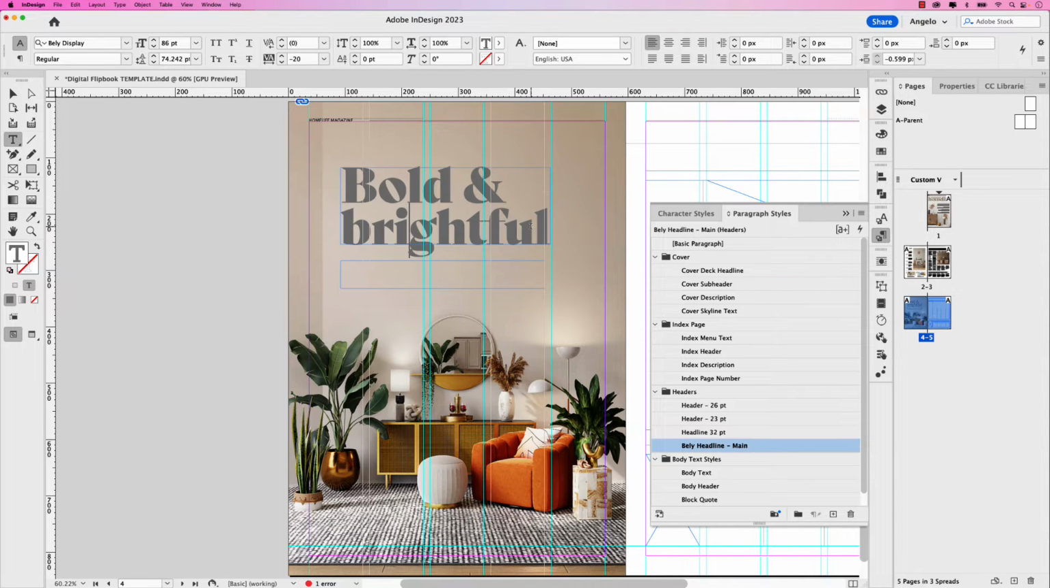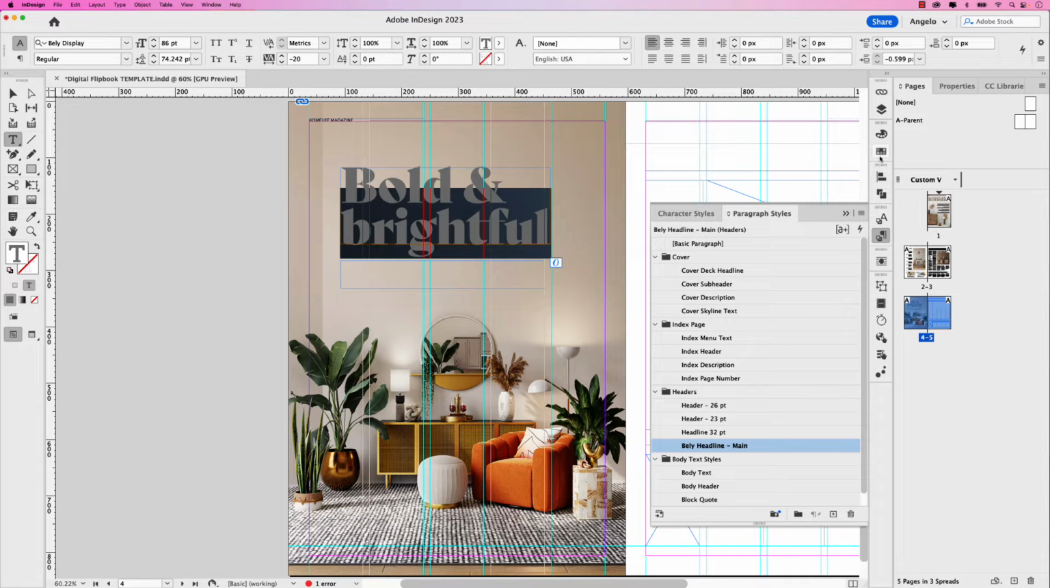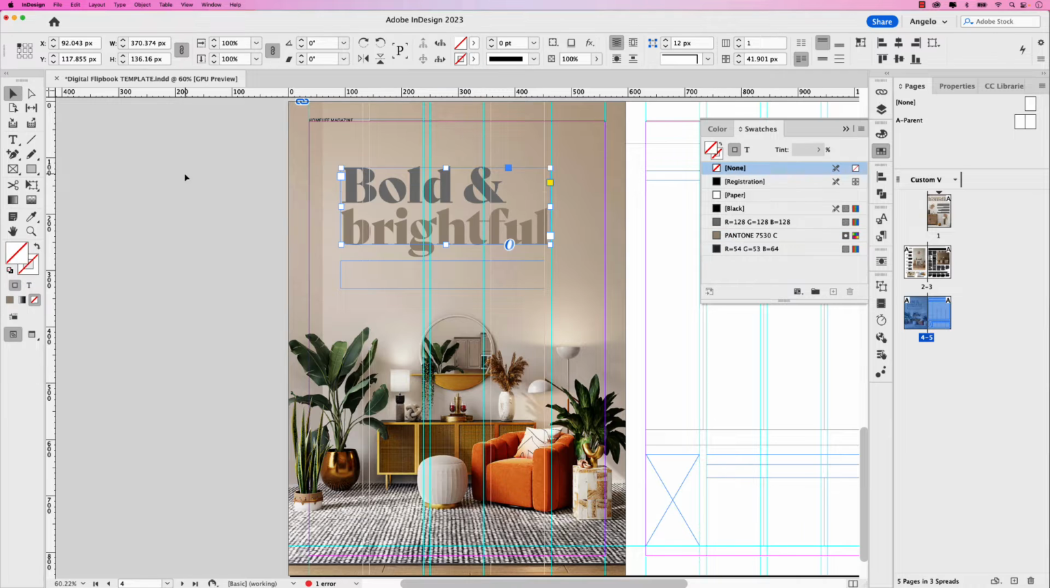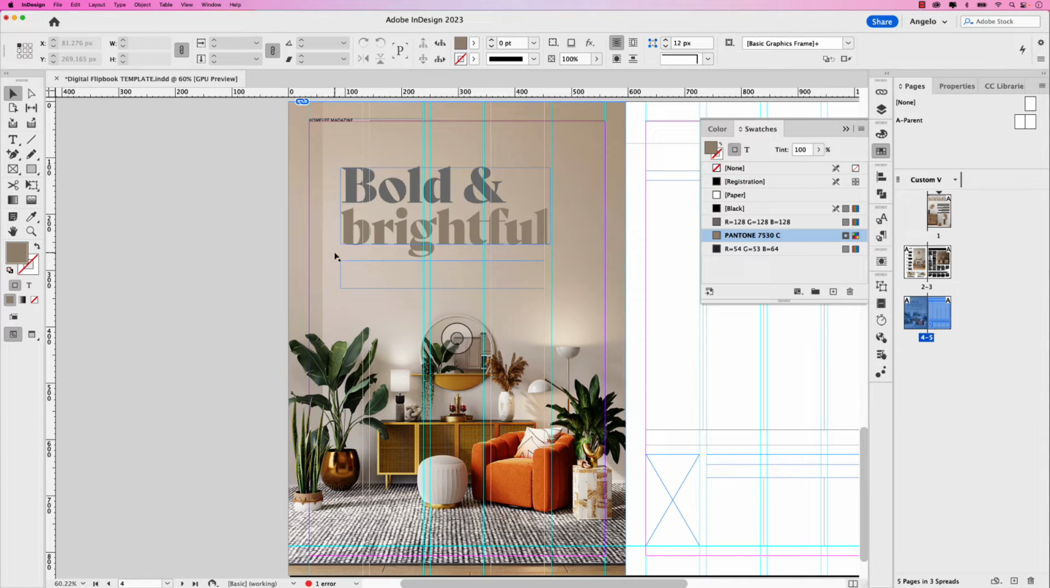I want to make the bottom word a different color than the top. So let's just select that, brightful, and let's go to our swatches. You have these swatches available in this template, and let's choose this one here, this Pantone color. If I click my selection tool and click off, that's how that would look like. So we have bold and a different color than brightful, okay?